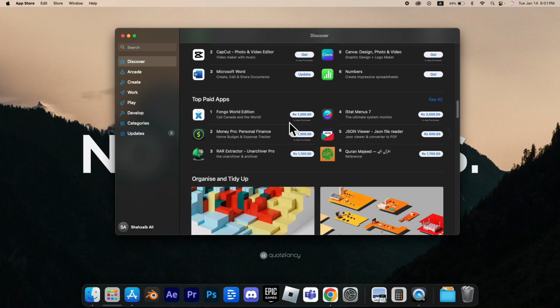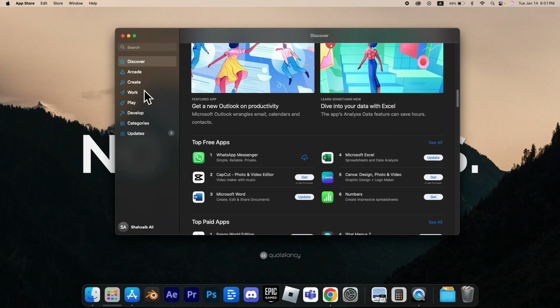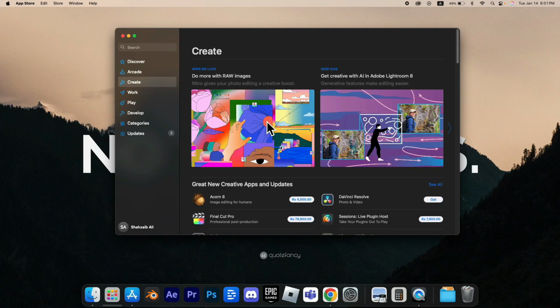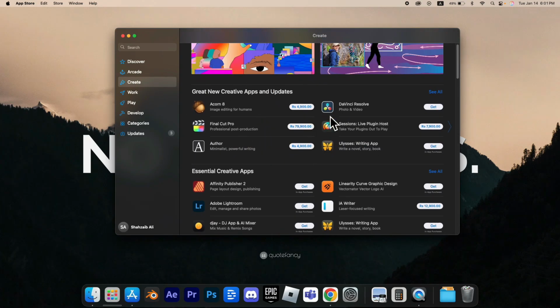There's quite a few different sections as you can see on the left-hand side. Discover, Arcade, Create. These are all just different categories, so browse through these and see if you can find an app you'd like to use. There are so many different apps you can check out. If there's an app you already want, you can also use the search feature on the left-hand side as well.